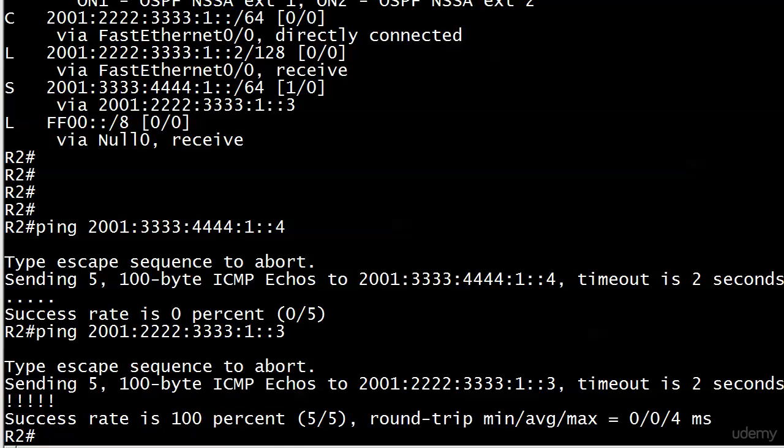And that ping goes right through, as we'd expect. It went through before, so that's no problem. The issue here is that the packets, when they get to 4, they don't know how to get back. So to have end-to-end communication with static routing, not only does 2 have to have a route pointing to 4, but 4's got to have a route pointing to 2.